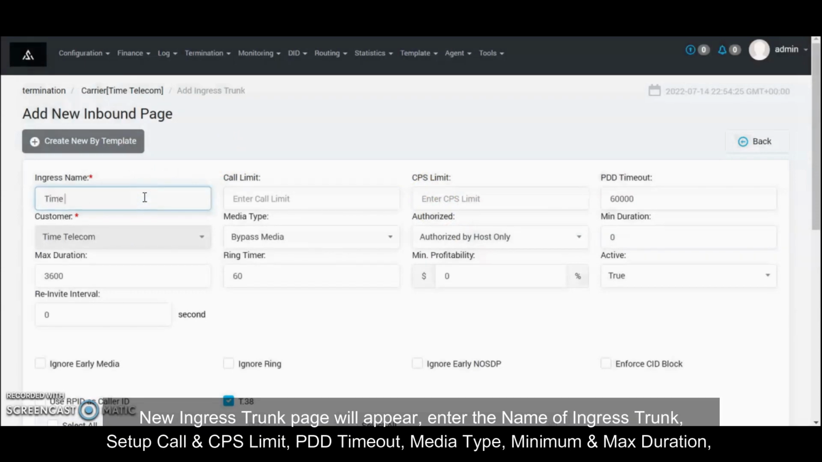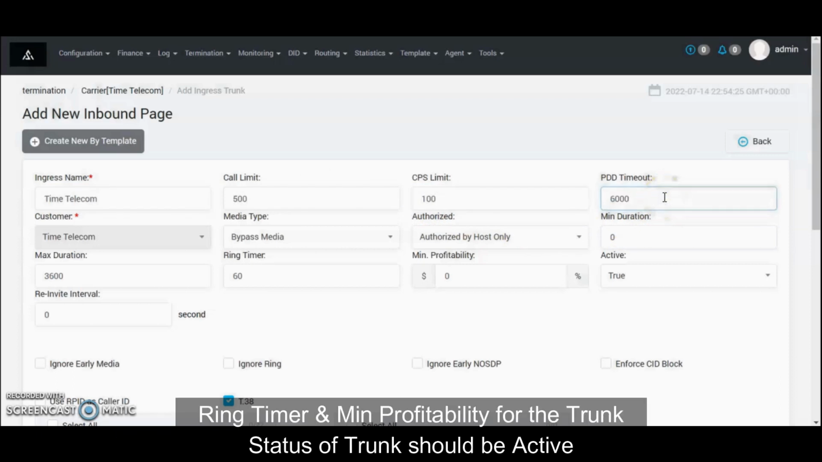New Ingress Trunk page will appear. Enter the name of the Ingress Trunk. Set up call and CPS limit, PDD timeout, media type, minimum and max duration, ring timer, and min profitability for the trunk. Status of trunk should be active.